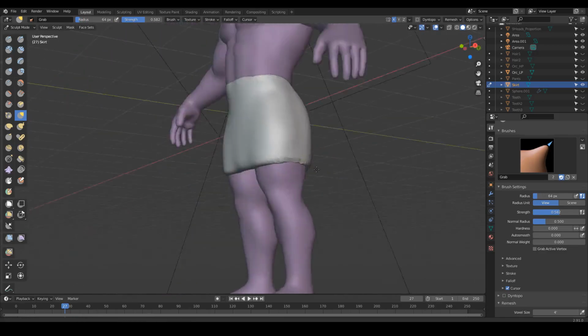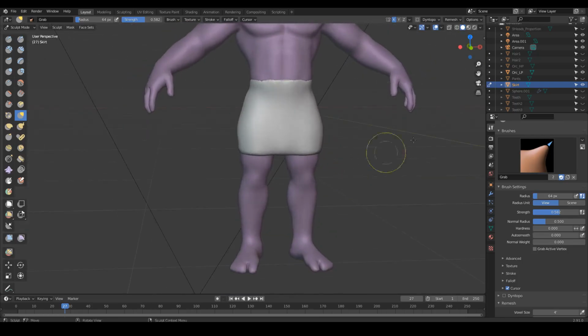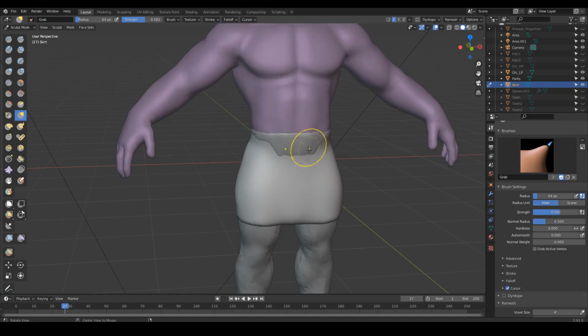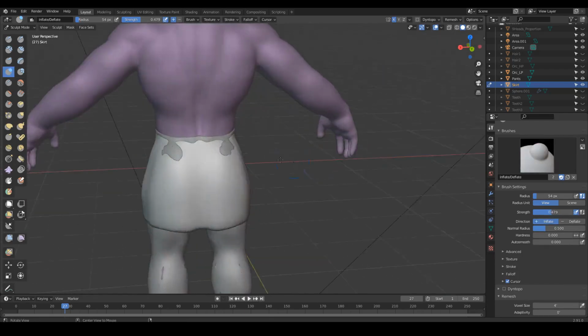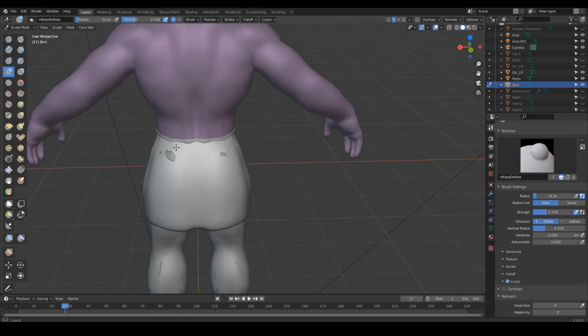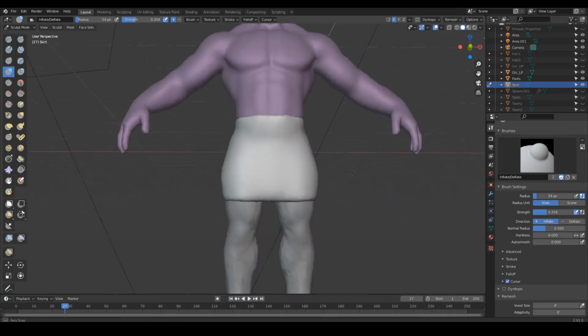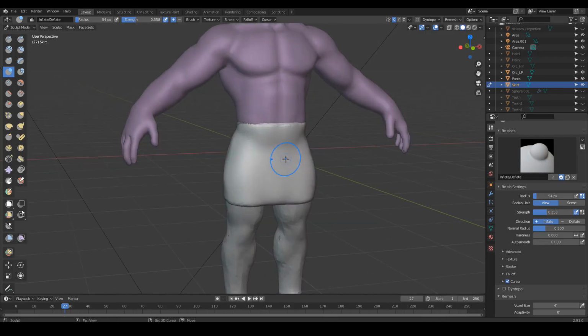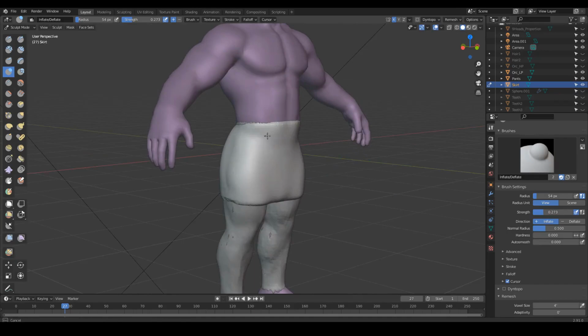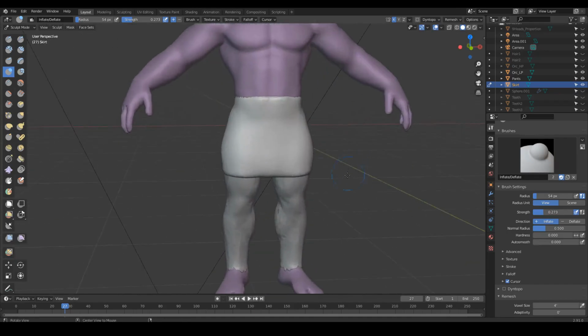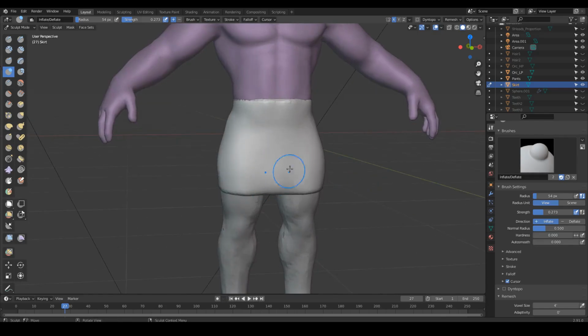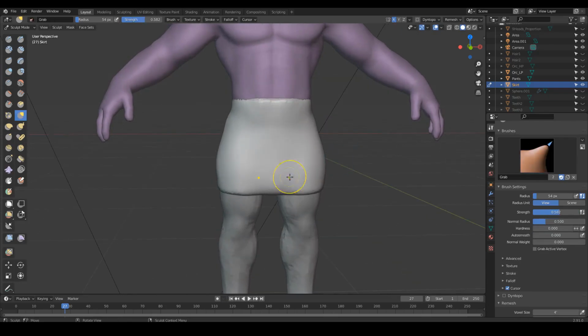Okay, and actually for this one, for the skirt, the pants are there, and we want to make the skirt pop out a little bit more, so probably bring down the intensity of the inflate brush. And remember, it looked a little bit ripped, his pants, his skirt. I'm gonna turn off symmetry as I do this.